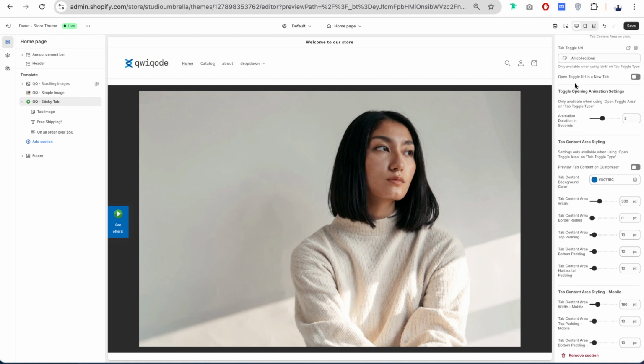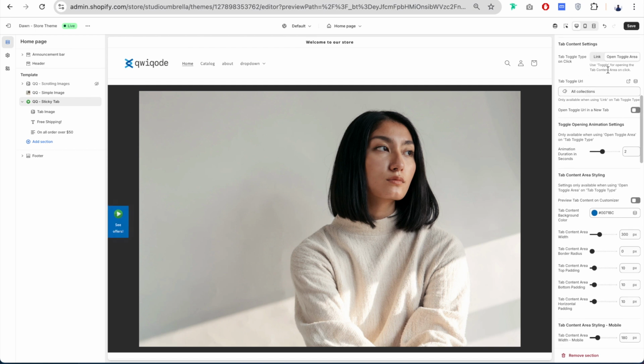And then we have an option for opening that link in a new tab. So if you enable this and a user clicks on it, it will open a new tab instead of redirecting from this same page. So I'm gonna leave it disabled, and actually we can ignore it because instead of link, we're using it as a toggle.